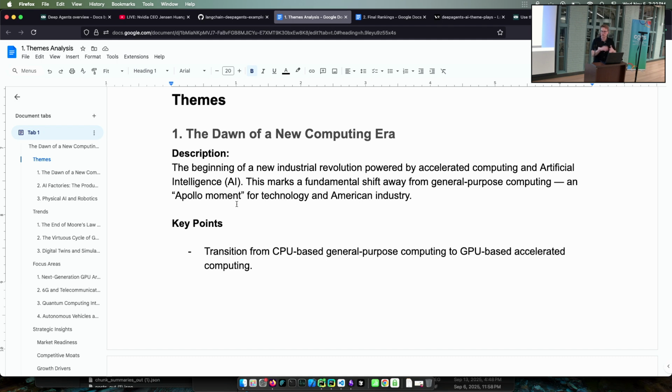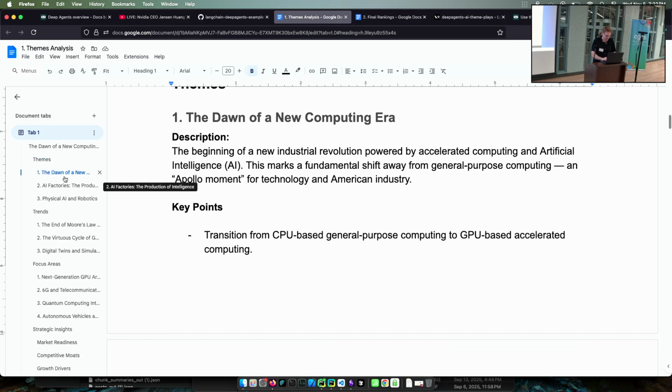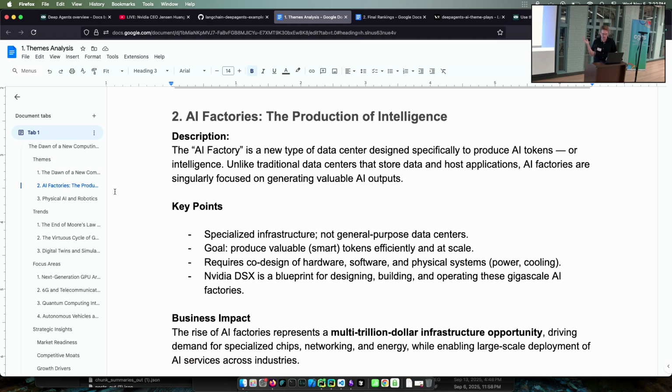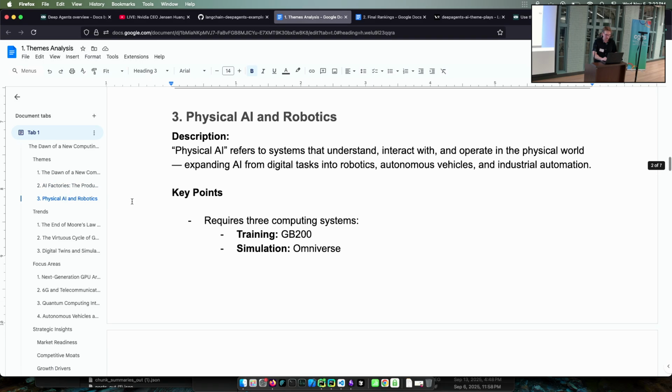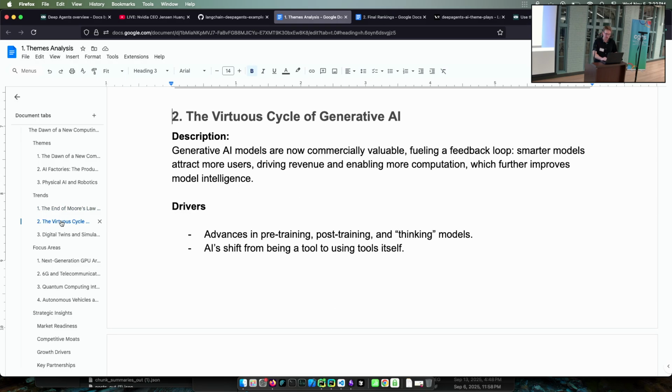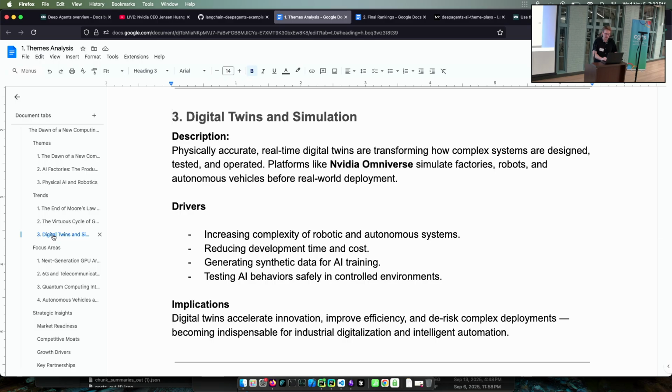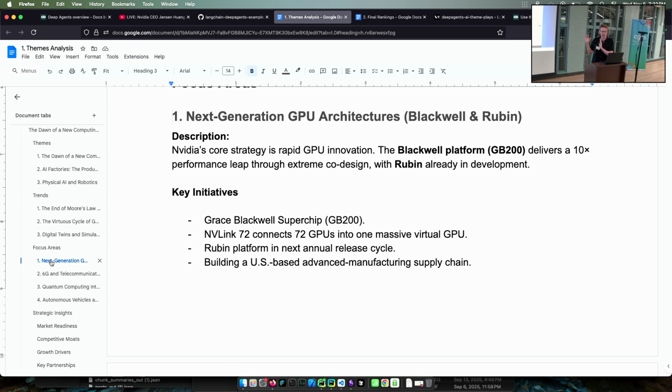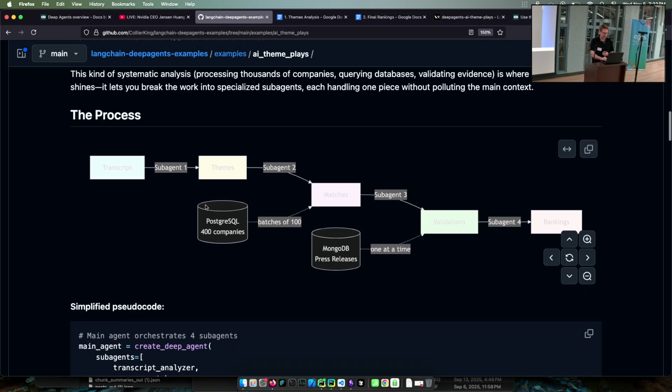And this is, by the way, the result of the deep research, deep agent process. He also came up with AI factories, that's another theme, and physical AI and robotics, and then some trends: the end of Moore's law, accelerated computing, the virtuous cycle of generative AI, digital twins and simulation. By the way, I don't know what all these things mean, but if any of you do, maybe we can talk later.